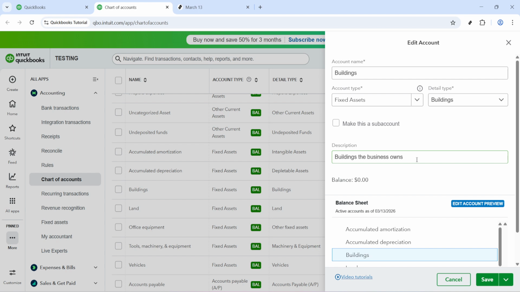You'll also see the account type and detail type. These control where the account appears on financial statements. Be cautious with these fields. Changing them can reclassify existing transactions and alter your statements.